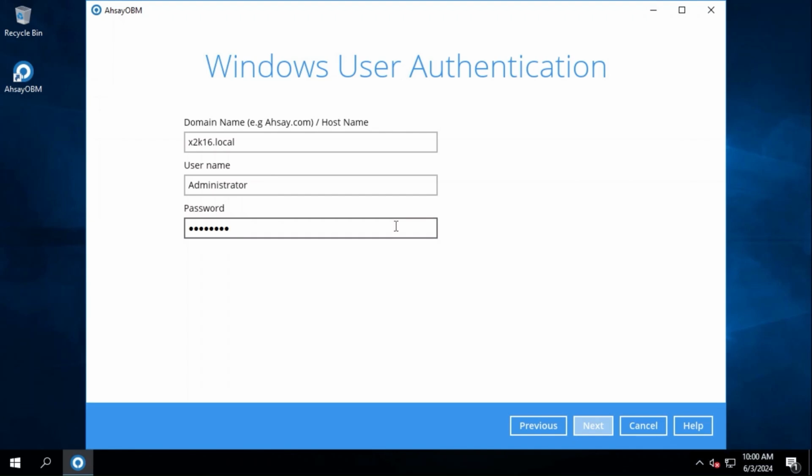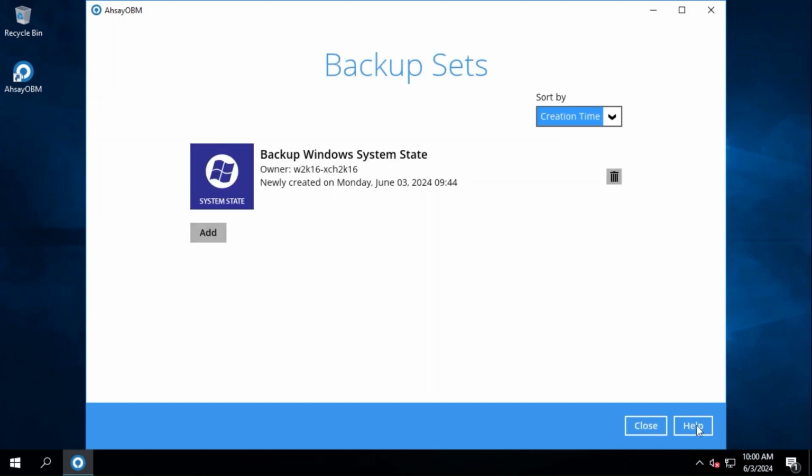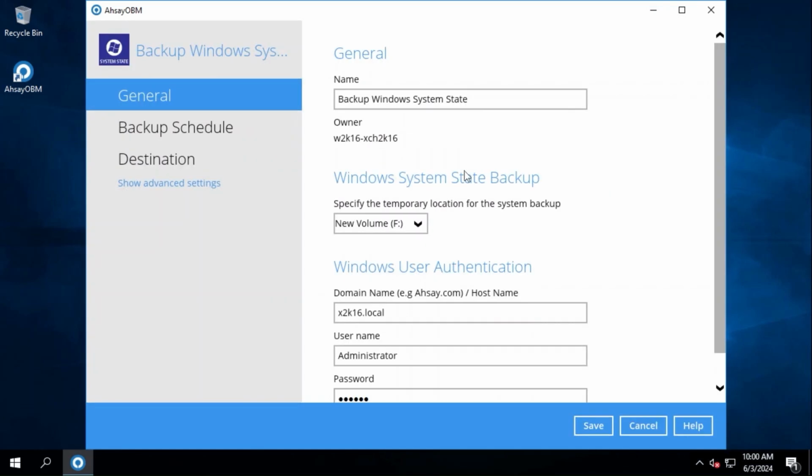Then click Next. You now have the option to back up your files right away by clicking Backup Now, or wait for the scheduled backup to start. Let's close this window and go back to the backup sets page. Select the backup set that you have just created. We're going to have a quick look at some of the other important settings on our MS Windows System State backup set, such as the duplication, retention policy, temporary directory, and compression setting.